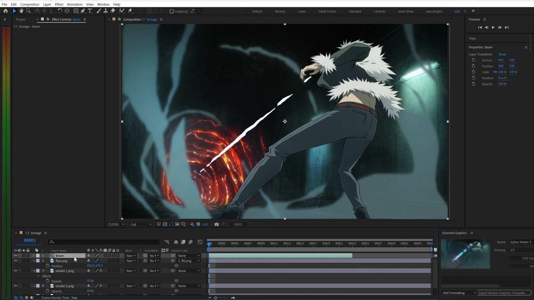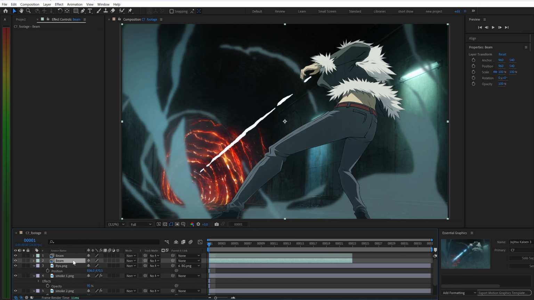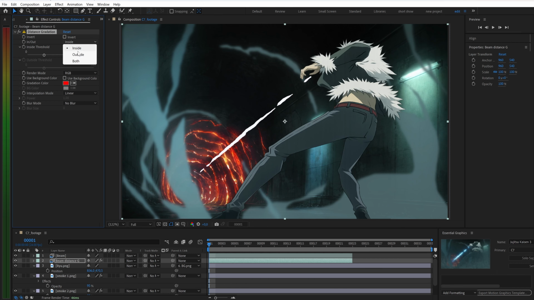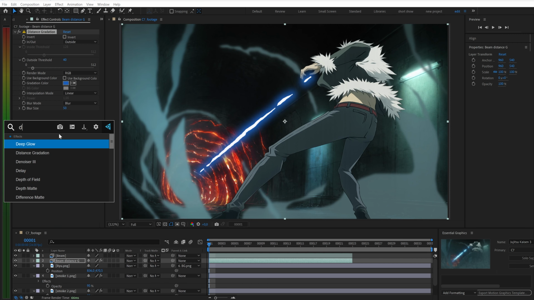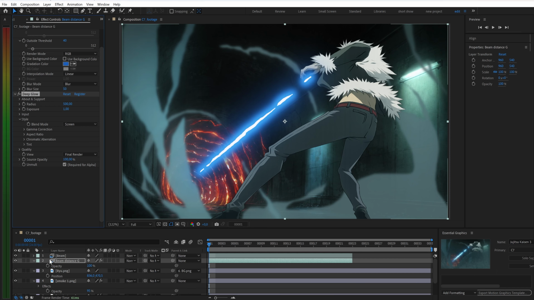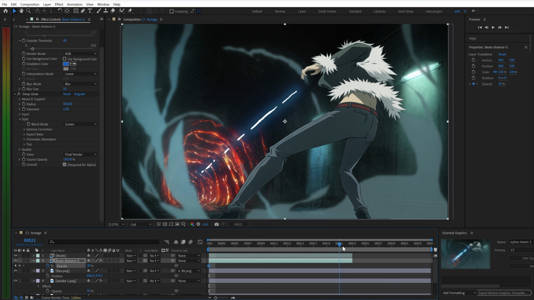Next up is the energy beam. First, duplicate the beam layer and rename the bottom one to keep things organized. On this lower layer, apply distance gradation to create a nice color fall off around the edges, and add deep glow to expand the lighting. Open the opacity and set 2 keyframes fading from 30% down to 5% over the timeline, then switch the blending mode to add.